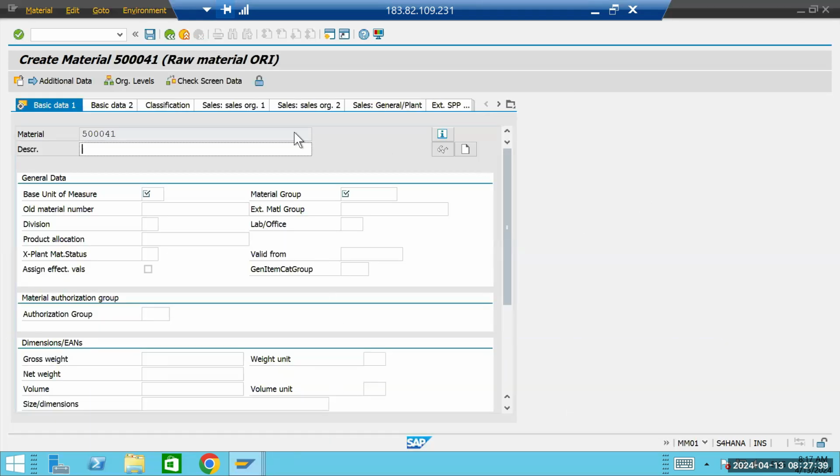Now we are on the first screen of basic data one. Here you can see the material number is assigned by the system automatically. Next is the description. Description is a mandatory field. Whichever field shows this tick mark, wherever you see the tick mark, that is a mandatory field.